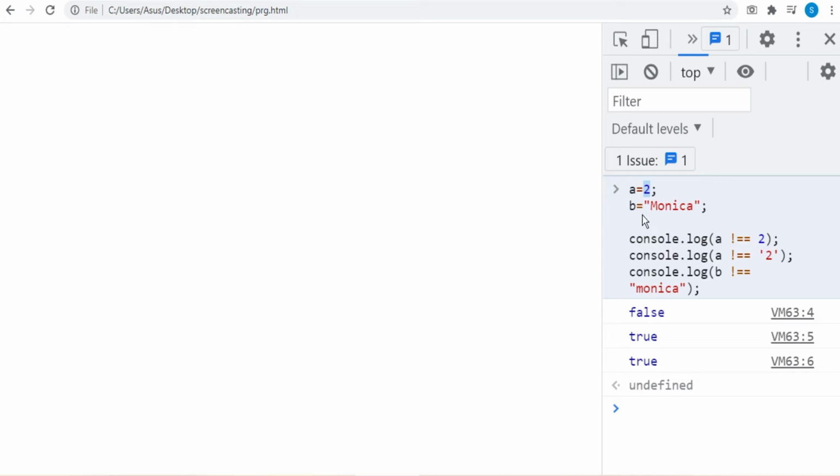Strict not equal to evaluates to true if the operands are strictly not equal. It is the complete opposite of strictly equal. The first statement is false because both the operands are equal. Second statement is true because we are comparing a string with a number. And in the third one, even if the type is same, the value is slightly different. So the result is true.